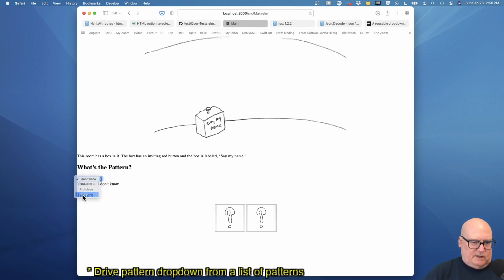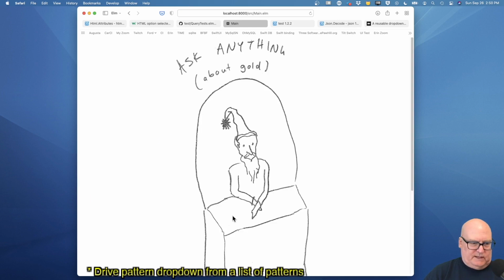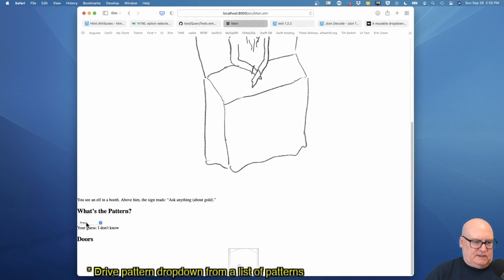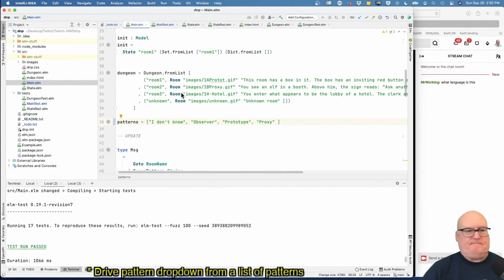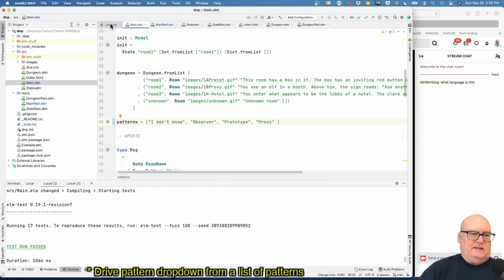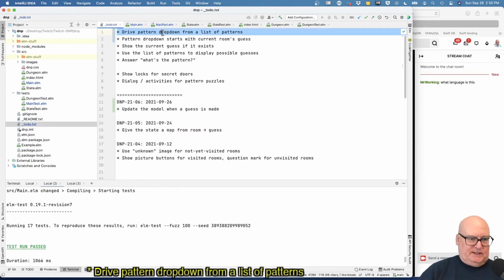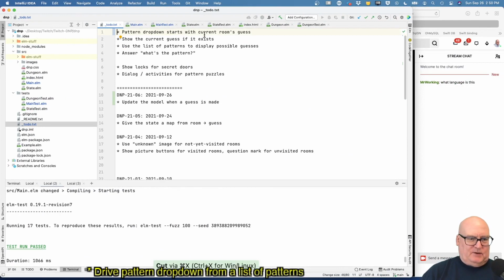I'll select proxy, which is wrong, but it got my guess. Let me select observer here. Go back, it should still be proxy. So it's only the drop down that's messed up. Okay. I'm going to say that's a victory. We selected the drop down. Now, pattern drop down starts with the current room's guess.